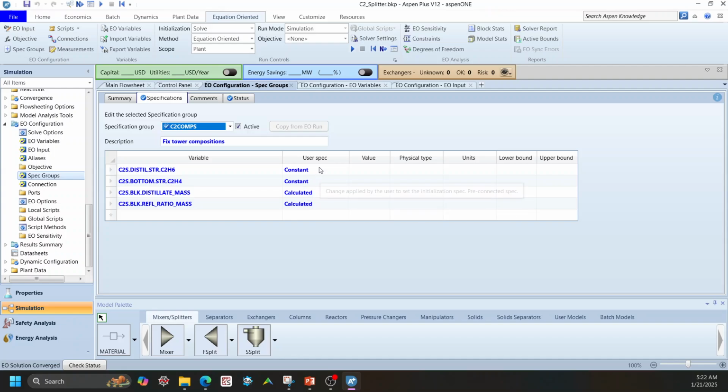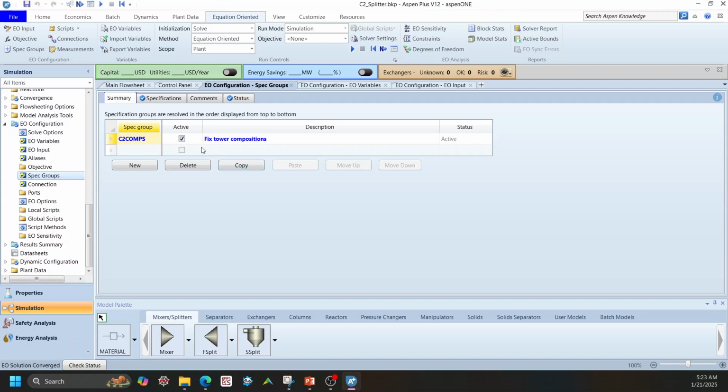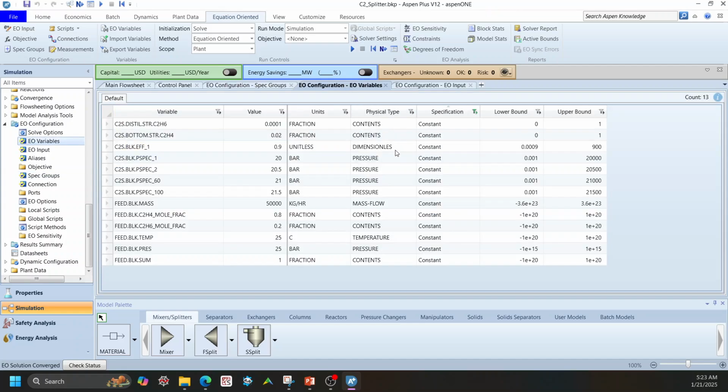And then I swap it. Previously in the sequential modeler, these were calculated. I swap them to constants: the distillate rate and the reflux ratio, we swap to calculated. So we have two variables swapped from calculated to constants, and the other two variables swapped from constants to calculated. Because of this, and I put active, I could see that these two are now constant.